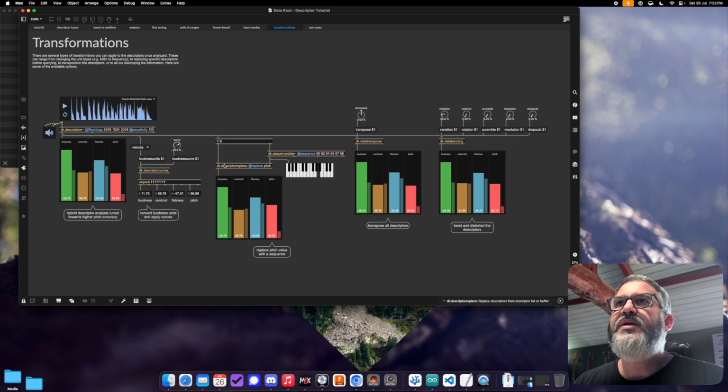So I can also use something like descriptor replace to replace specific descriptors within an analysis frame. So in this case, I'm analyzing the cello here for all the descriptors, but I want to replace the pitch information with this sequence of notes. So rather than getting the pitch analysis from the cello itself, it's going to be these pitches based on this sequence, which you can use to do some interesting things with.